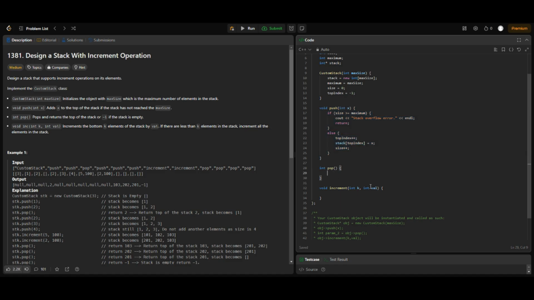Now we have our pop. This is where it gets a little bit more interesting, right? So we're going to check if the stack is empty, right? In the case that the stack is empty, we're going to need to return -1. So how do we check if the stack is empty? Well, simple. We have our top index reference, right? We have the top index.